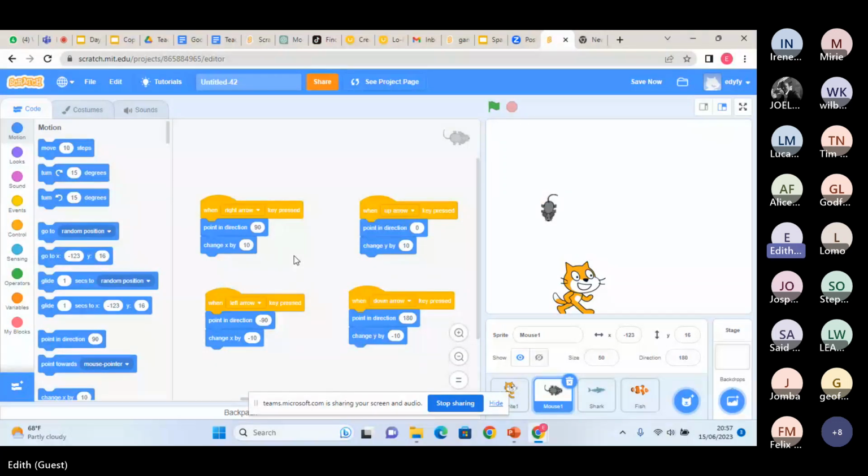Anything from the chat? Okay, editor, seeing nothing from the chat, but Lucas is still raising the hand. Yes, Lucas. Oh, I just forgot to lower it. But we are good.